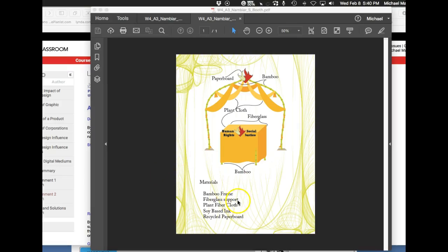I've got a fiberglass support because, and then give us the facts on fiberglass and why you think that's the most sustainable choice for the project and the most responsible decision you can make in terms of choosing your materials. Then go through plant fiber cloth, soy-based ink, and recycled paperboard, and go through every one of those. But point to some kind of research.